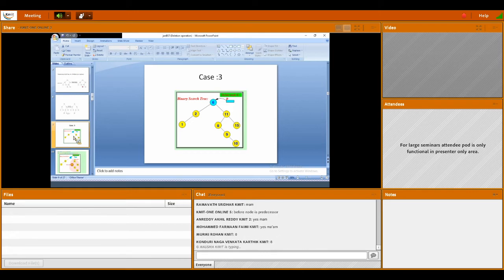8. Agree? So can we directly take out 8 and replace? No. Why? 8 has two right children, 9 and 10. Is it agreed? So while replacing 6 with 8, the 9 and 10 should be connected to the tree. Then how? We will see now.